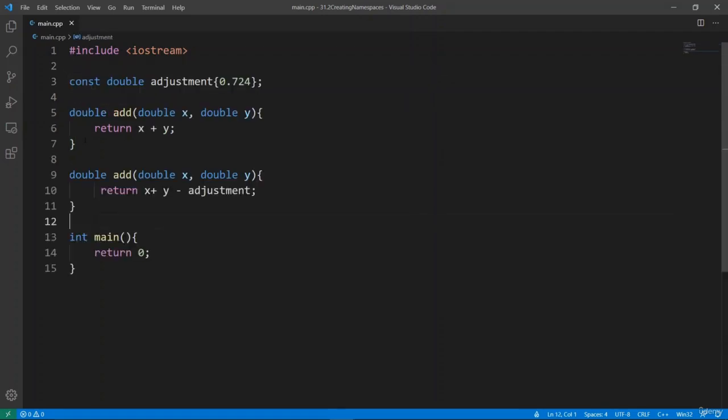We are going to put in our starter code, and it is nothing really complicated. We have a variable, which is going to be our adjustment. We have the add function, which is going to just add the parameters we pass in here and return the result.